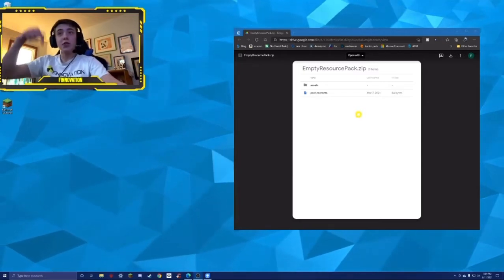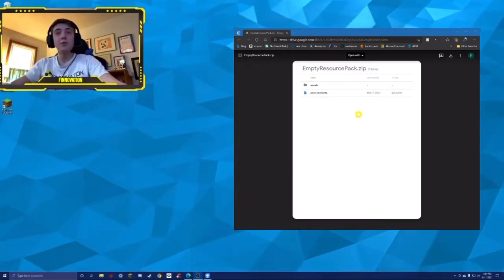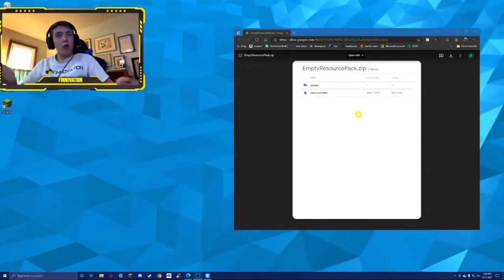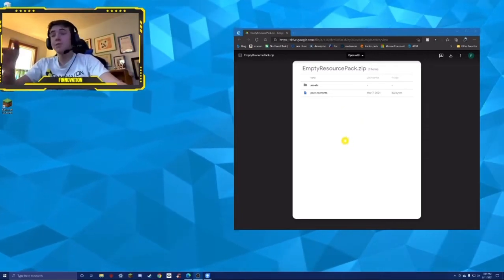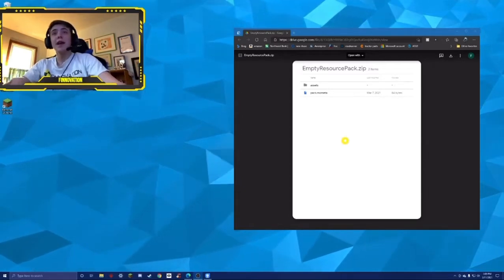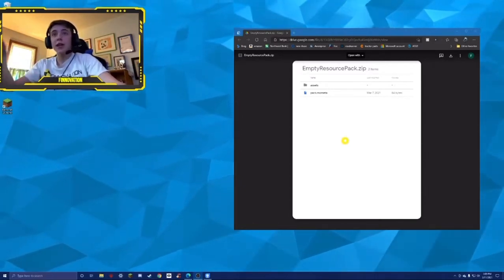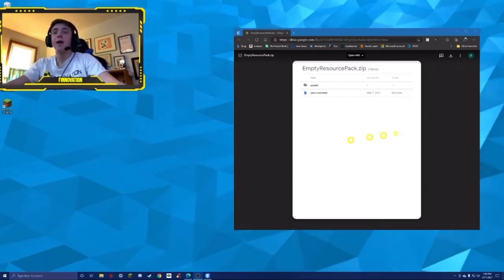Alright guys, so the first thing that you're going to need to do is click the link that is in the description down below if you want an empty resource pack to make your own one and if you want to practice pixel art. You can also just practice pixel art, and if you're not looking to make a Minecraft resource pack or texture pack, that's totally fine and just forget about what I'm saying here.